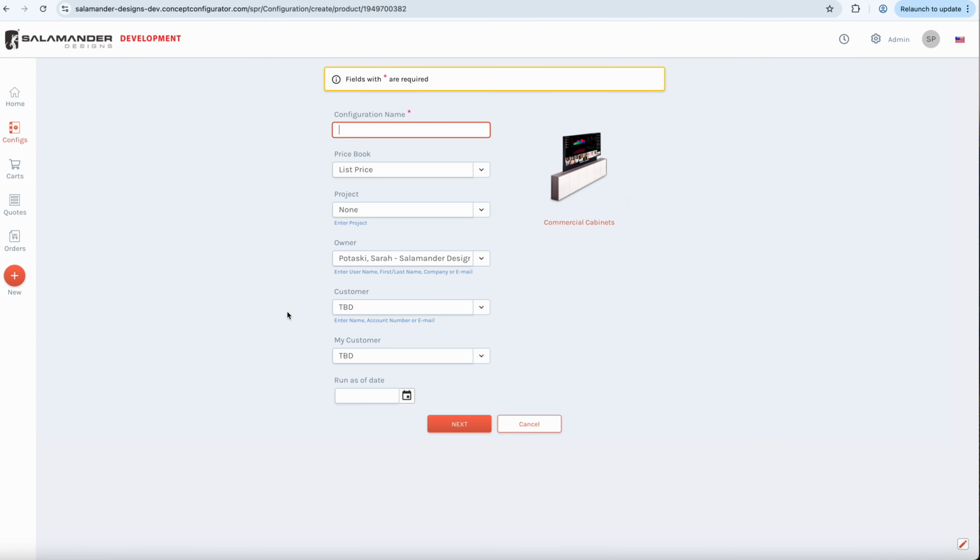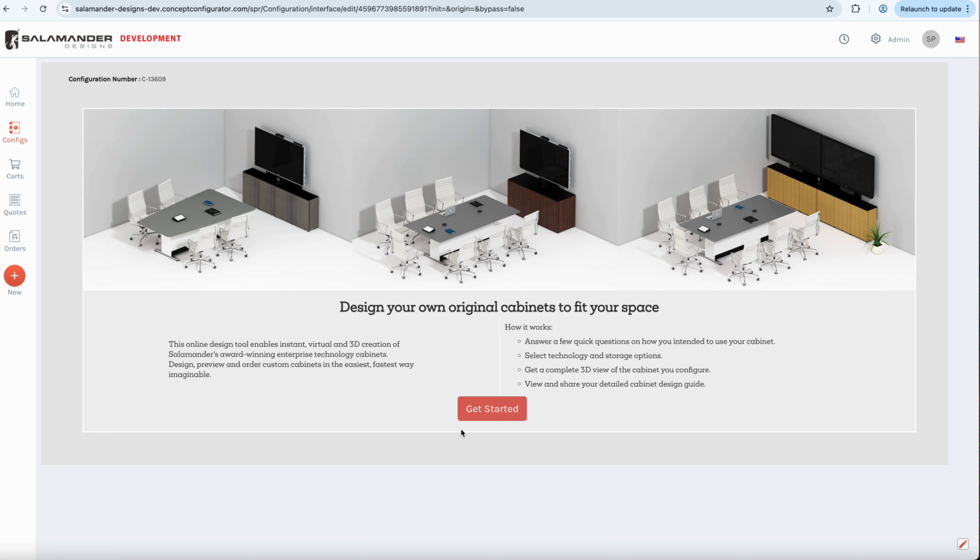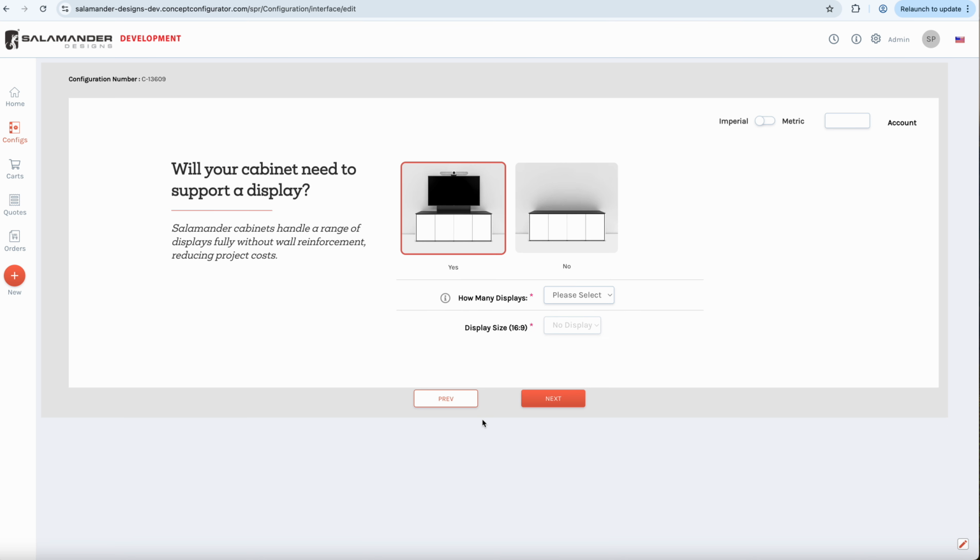Credenza we're going to configure. The first thing it's going to ask you for is a name, and you'll go ahead and create a name. Hit next. We're going to go ahead and get started. The next page is going to show you if you want a display or no display. In this case, we're going to choose a display.